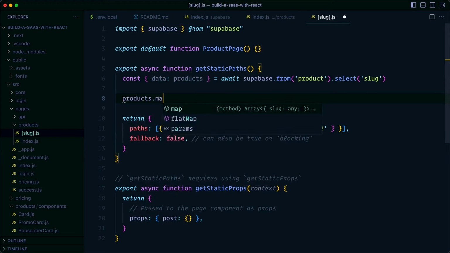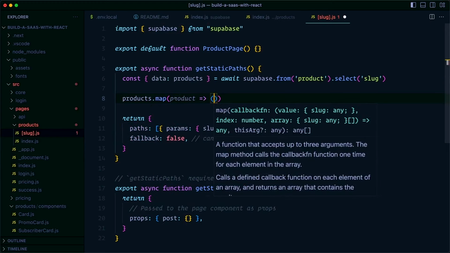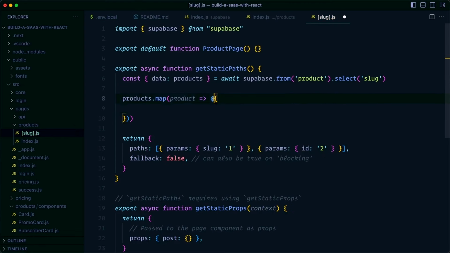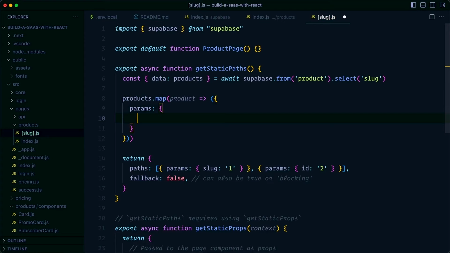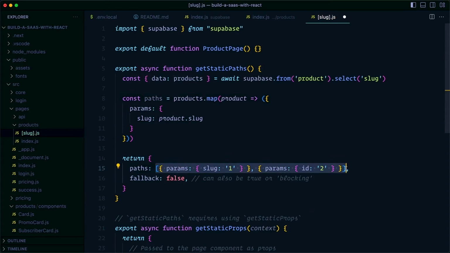So first we'll take products.map, map over each product, and we will return using a set of parentheses. We could also use an explicit return. Return an object that has, for each element, a params property, and it has to have a slug. This has to match whatever we specified here as the dynamic value for our route. And that's going to come from product.slug. And now we have our paths. We'll put that in a paths variable and then provide that here.